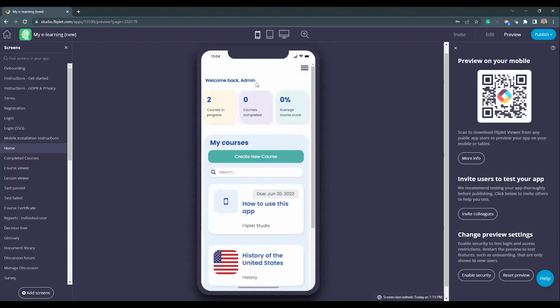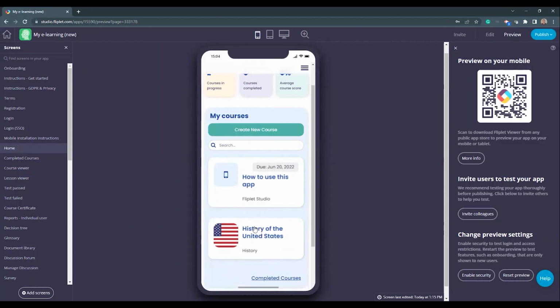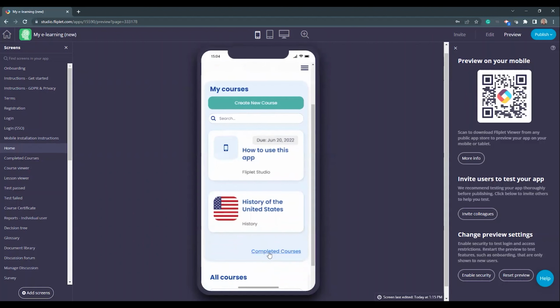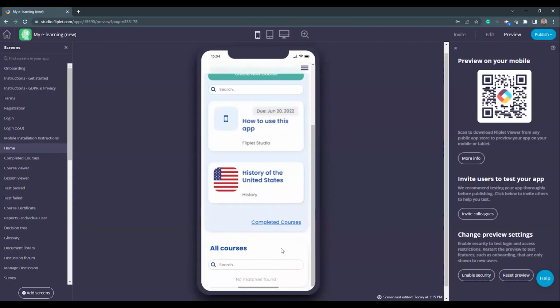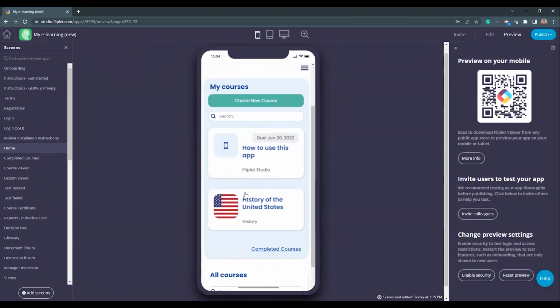It would say my first name here and the course stats that I have. Any courses that I've specifically started are available here. I have just these two. I can access my completed courses. And then any other public courses would also show up here in the all courses section. I only have these two in this template.